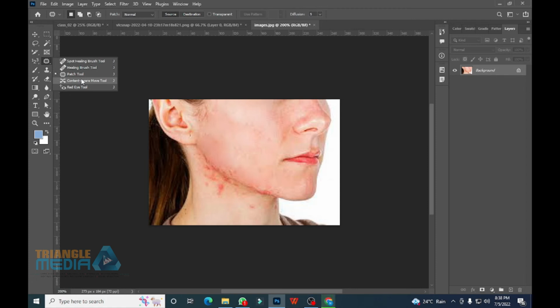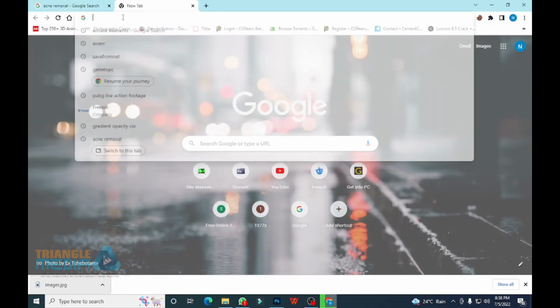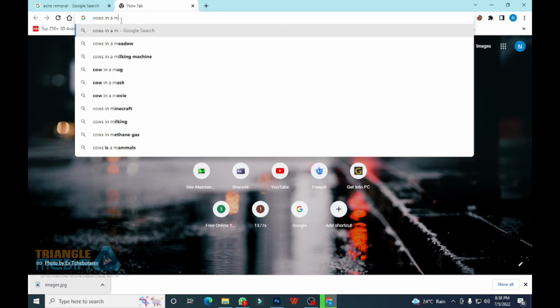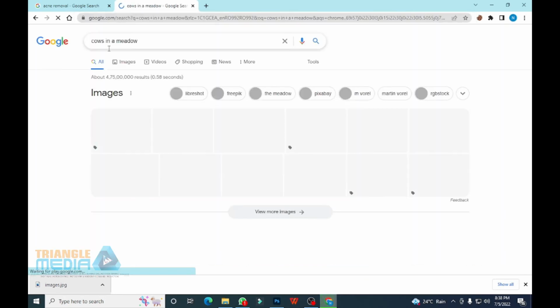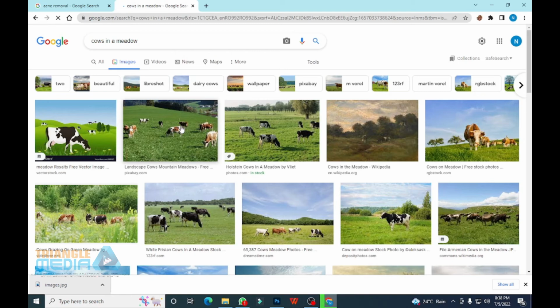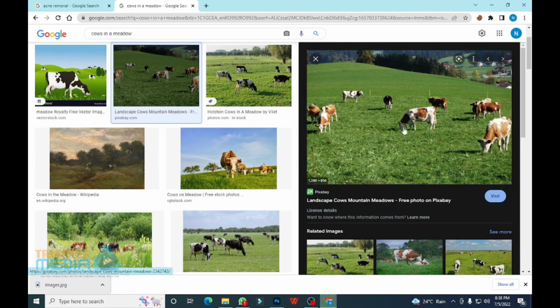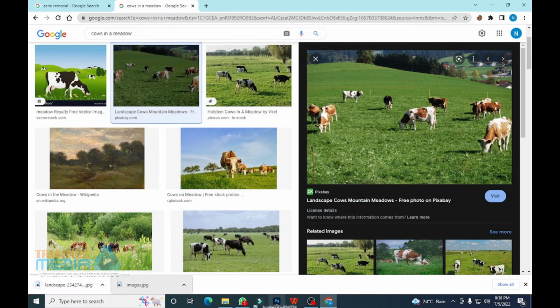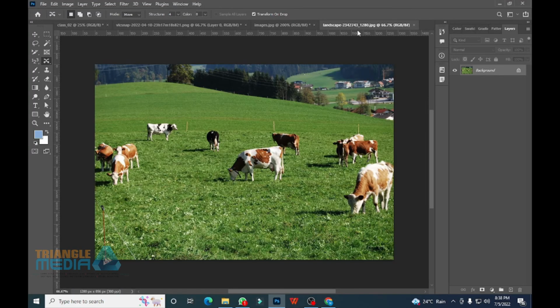We have the content aware move tool. This I'll show with another picture. Suppose I have some cows in a meadow. So I'm taking this image. I'll just drag and drop to the document tab. So I dragged and dropped it in the document tab, and you can see here the picture is open.